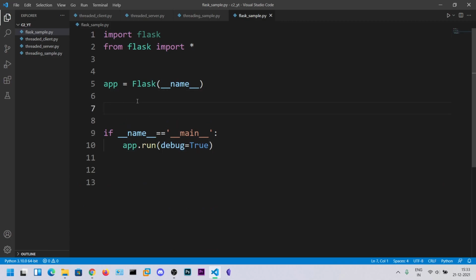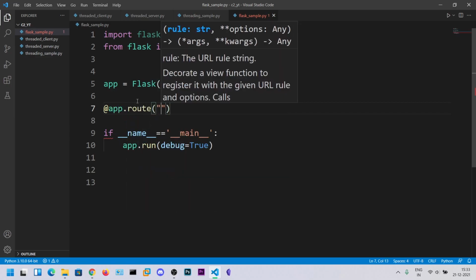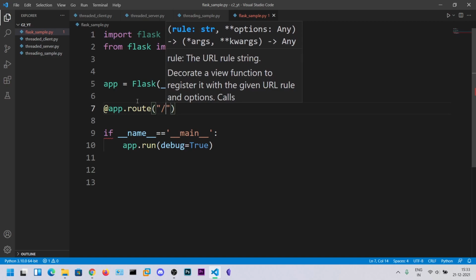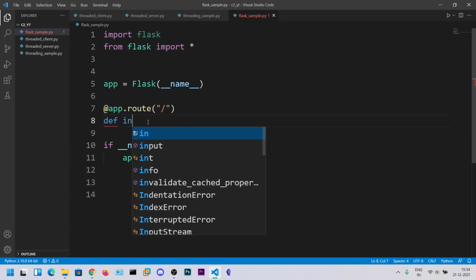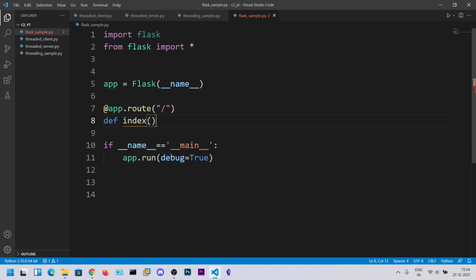This URL or directory is called a route. So you can say @app.route. We are declaring some route, we can say /root. This is called a decorator, so whenever there is an event, we can execute some particular function. Let's say def index.